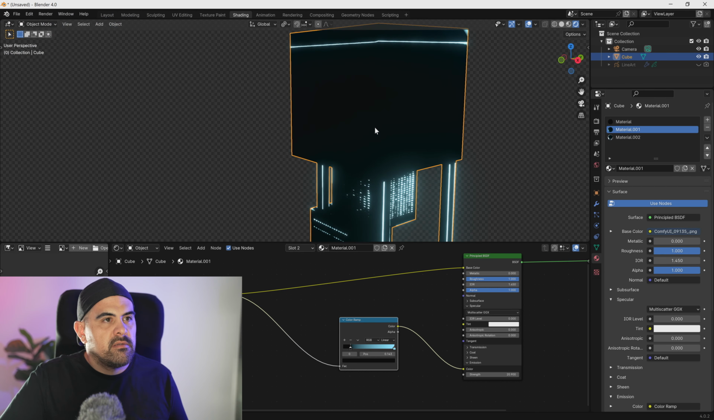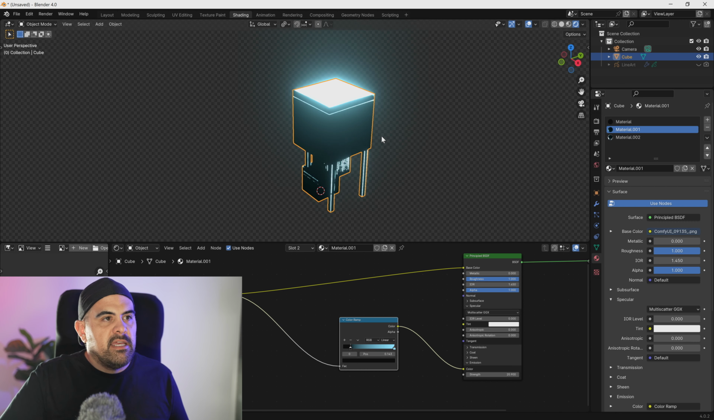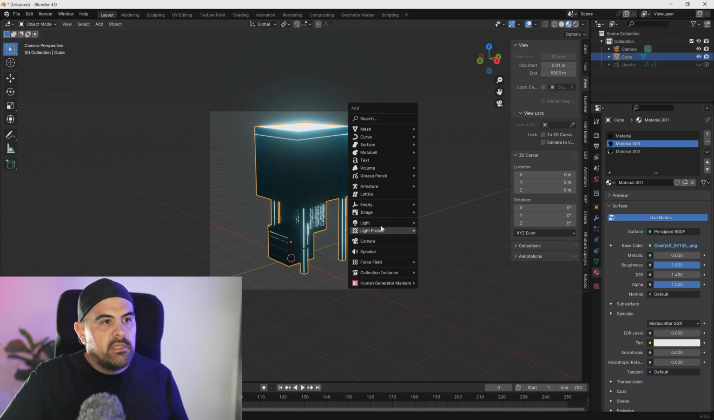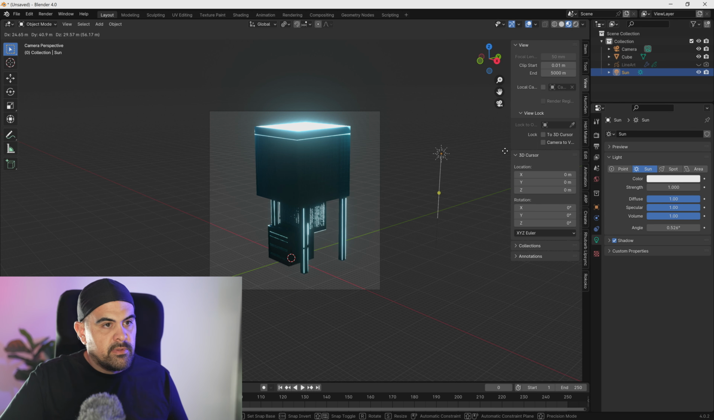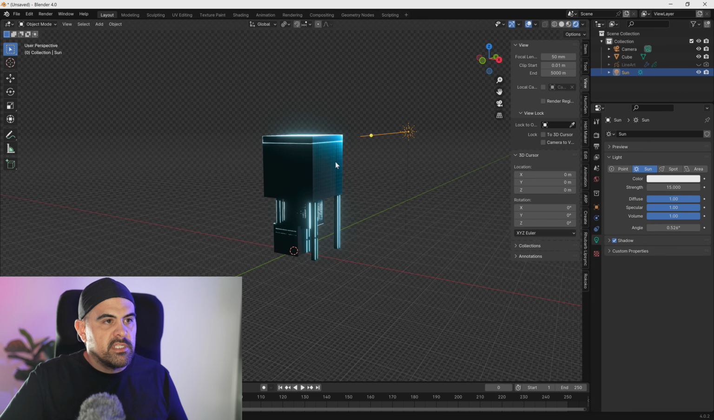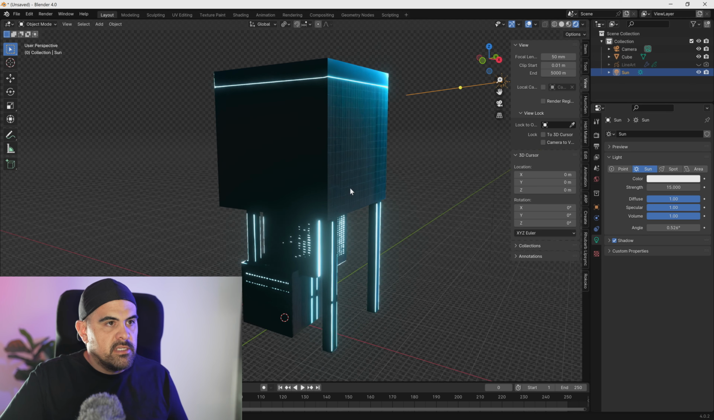Perfect. Now we don't have too much information here, but that's easy to bring back actually. All we need to do is add a light, really. So let's just go with a sunlight and just boost that up to like 15. Once we're in the rendered view, you see that we actually do have that information there. It's not gone.